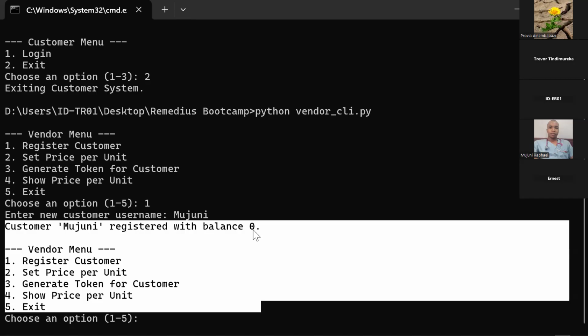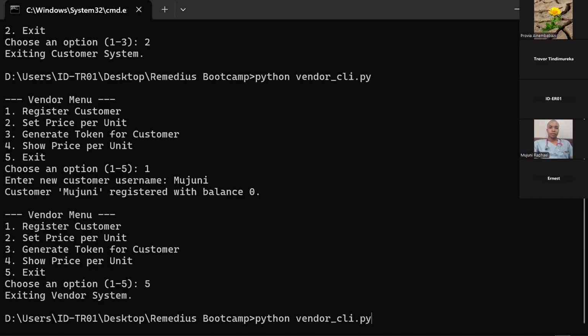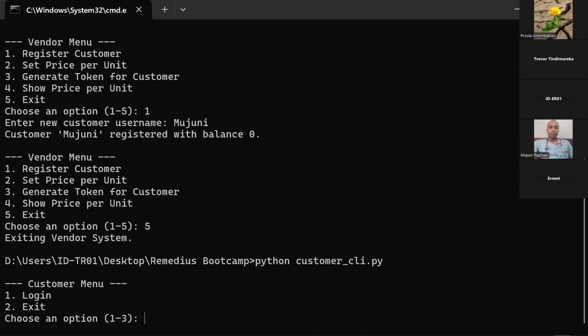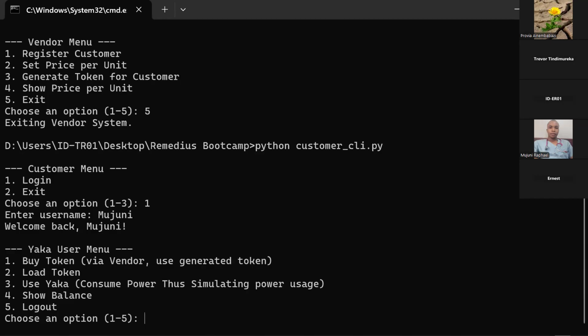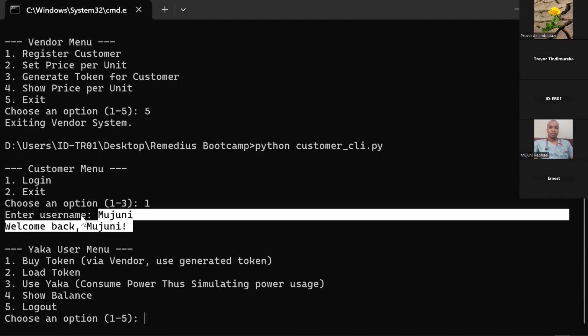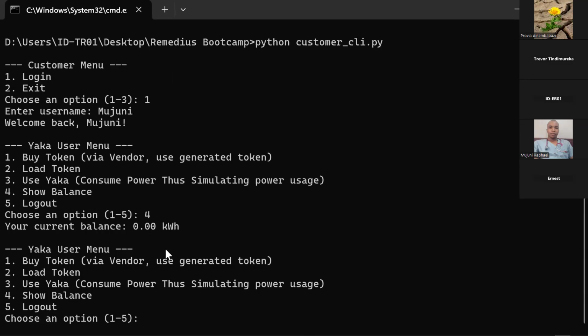So now we're able to install a Yaka meter for Mujuni. So let's go ahead and install the Yaka meter. So 5 to exit, and then we go and install this customer. So now simulating the installation of the customer is going to be login. So I log in as Mujuni. So as you can see now, Mujuni has been installed, but he doesn't have power. We can check by option number 4, which is going to show us that Mujuni's current balance is 0 kilowatts.